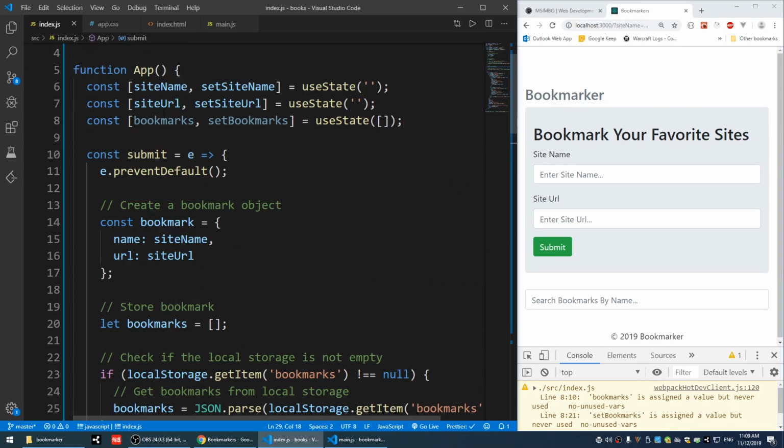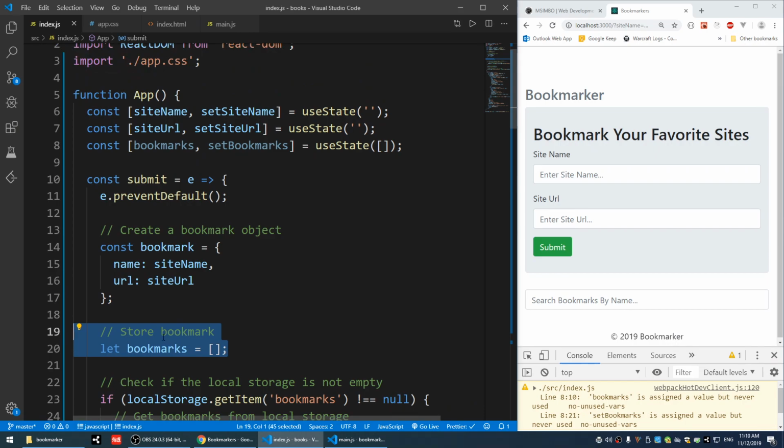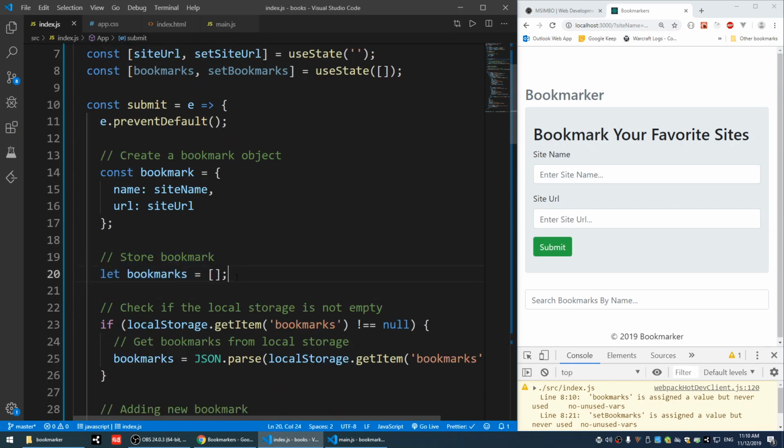And since we create that with a useState, we don't need to recreate it inside here, so we can delete this store bookmarks inside submit. We don't need this one, right? The store bookmarks, this one, we don't need that.